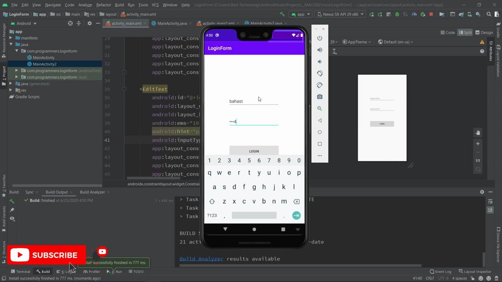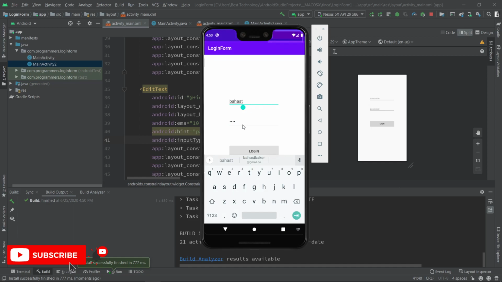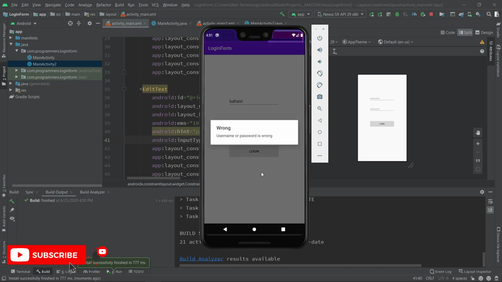So let's try it again with textPassword. Login, welcome. And if we enter our own password right here, it will tell the user that the username or password is wrong.